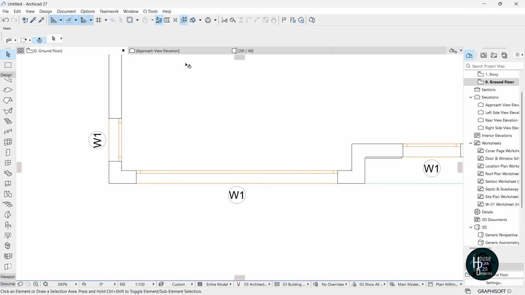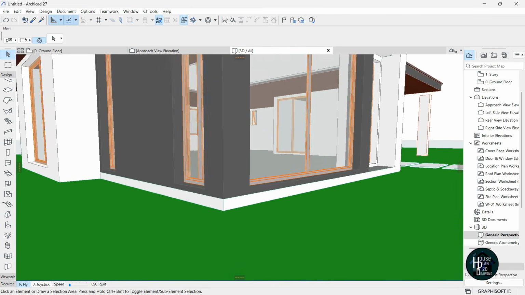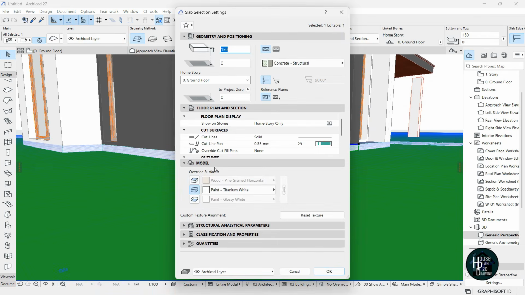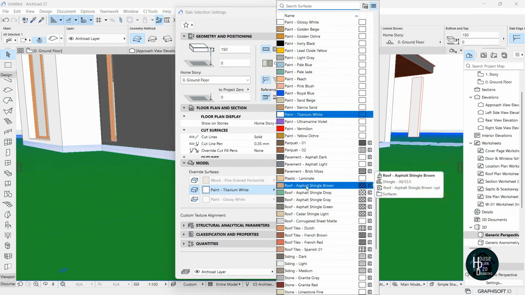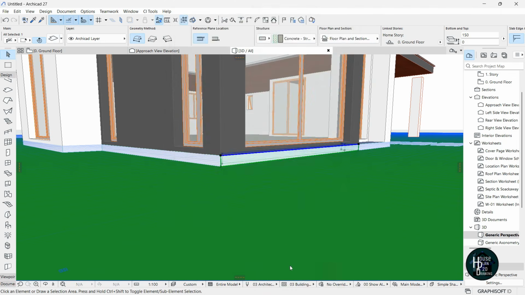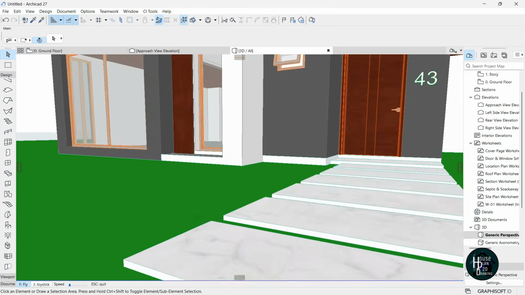So once you finish doing that, go to your 3D model, check what you did. You have something like this. Now the next thing I want you to do is just click this, click on the settings dialog, click this, and let's look for the gray, and select on the dark gray and click on OK. So that should color perfectly for the design. Okay, as you can see.